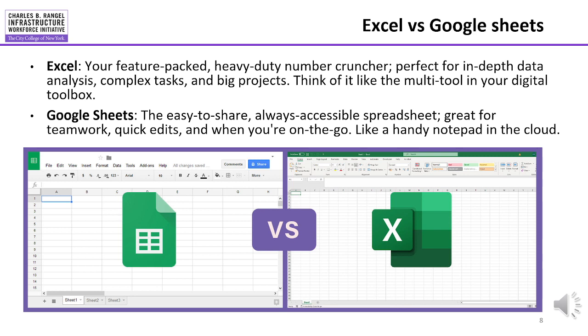So when do you use each? If you're the type who loves to dig deep into data, make complex plans, or you're dealing with really huge numbers, Excel is your go-to. But if you're about sharing, collaborating in real time, or you just need to whip up something quick and simple, Google Sheets is the way to go. It's all about whether you need that heavy-duty tool set or just a quick and easy way to get things done.